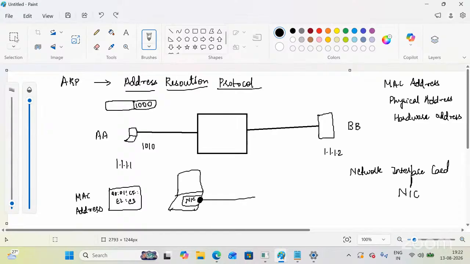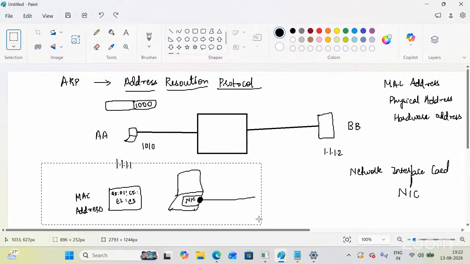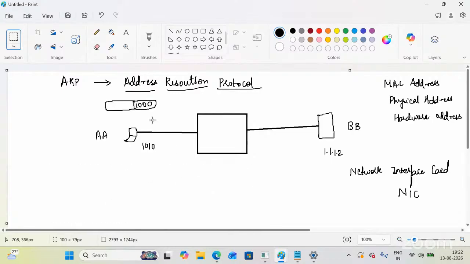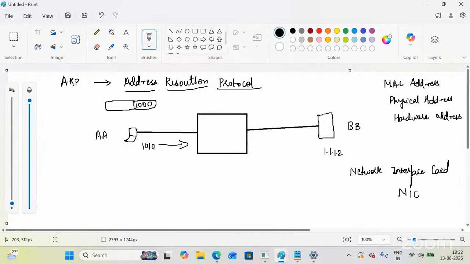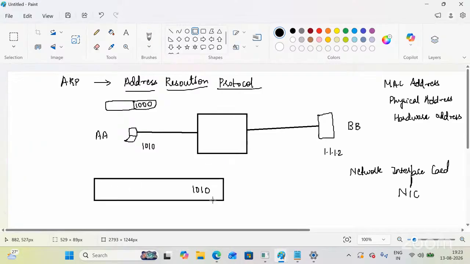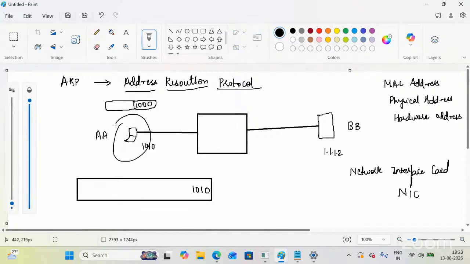So what should it do? It is not allowed to send whatever data it generated, just 1010, to the switch. How should it send this data? Along with the data, it should add the headers. What headers should the computer add? Layer 2 header, layer 3 header, layer 4 header. These three headers the computer should add along with the data, and then only it is allowed to send to the switch.